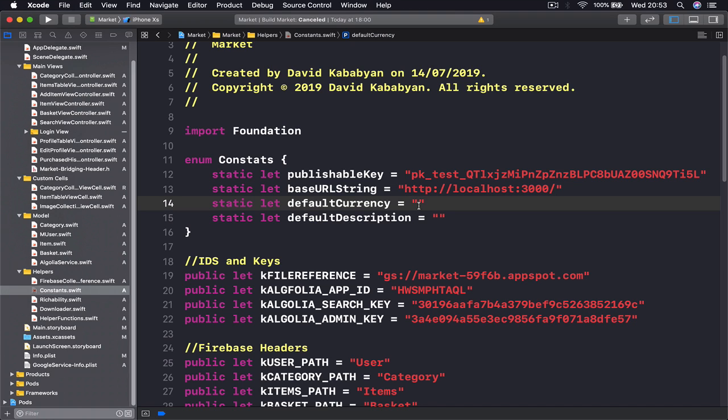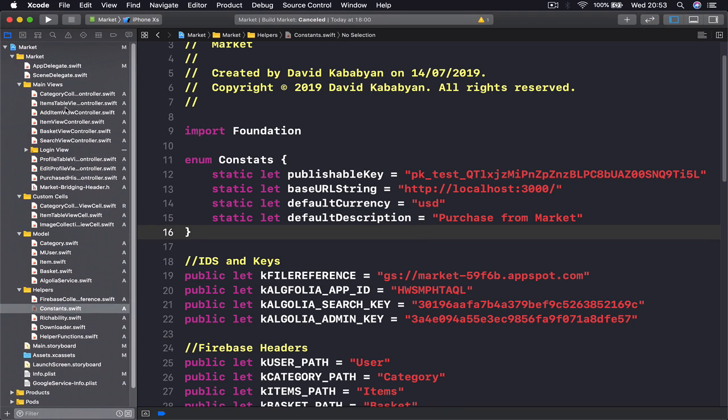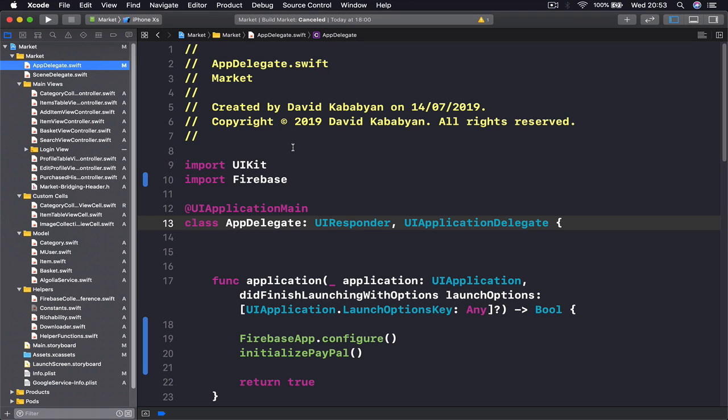Default currency, let's put it USD for now. If you are in a different country or different currency, put whatever you want. Just make sure this currency exists. And then we have default description. I'm going to put purchase from market. Let's have this here.